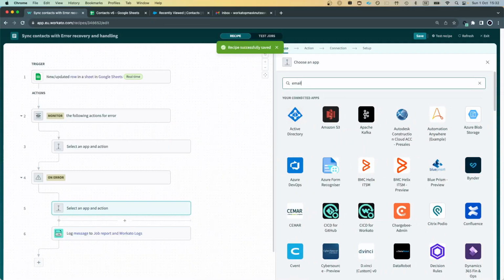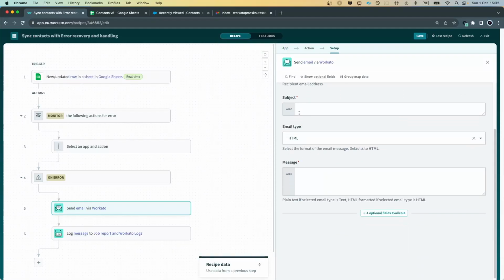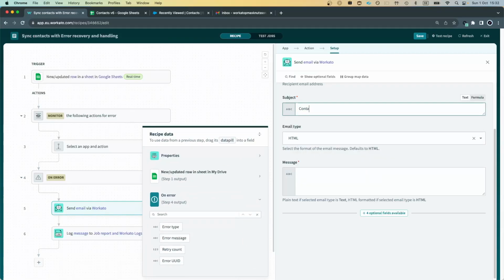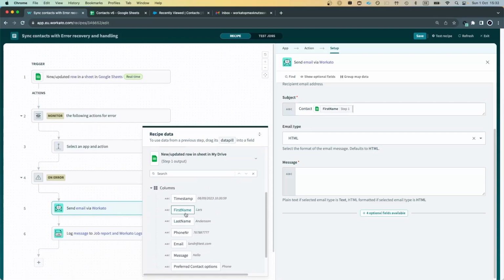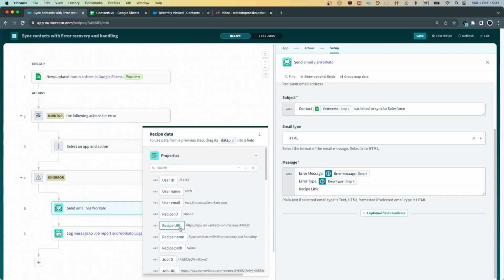Then another thing I want to do is actually send out an email. So go here, send an email, and customize this email, say contact, maybe something like first name has failed to sync to Salesforce. And then maybe include also the actual error message. Error message, this one, error type, this one, and then maybe recipe link. You can include that as well.